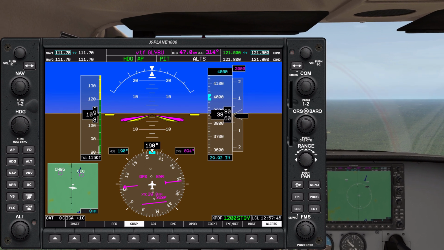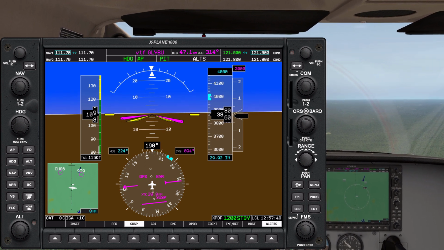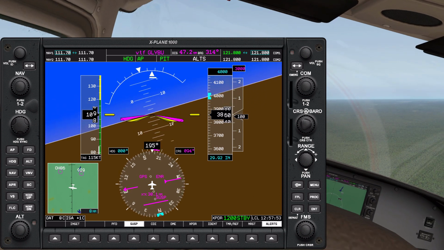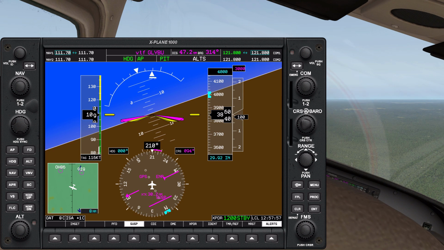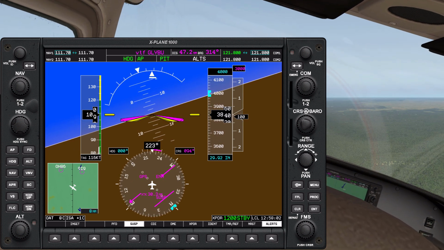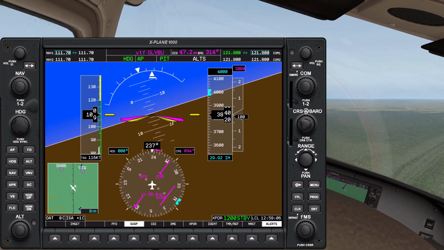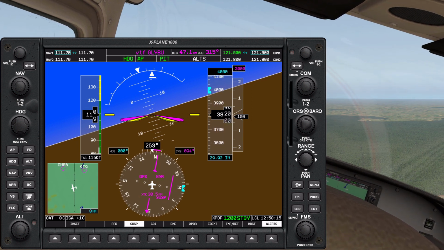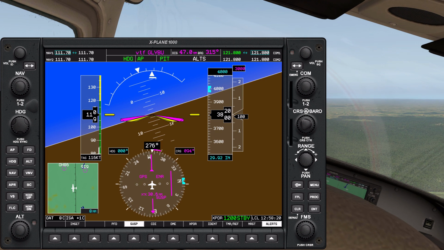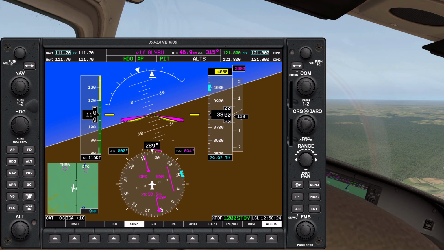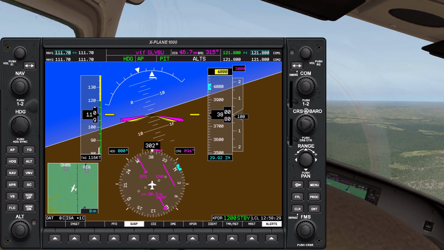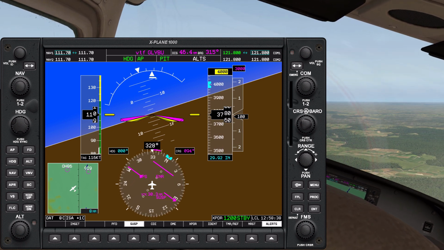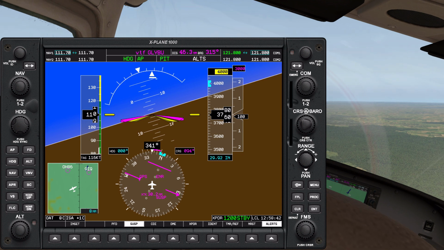And now let's try and change our heading to, well, let's just go north. So I'll simply twist my heading knob to that 360 heading and let the autopilot do its thing. I'm not touching any controls, it's controlling the airplane on its own. Now notice that we are descending slowly because we had that slightly nose down pitch attitude when we turned on the autopilot, and so it will continue holding that pitch regardless of what your altitude is. And so let's also fix that.